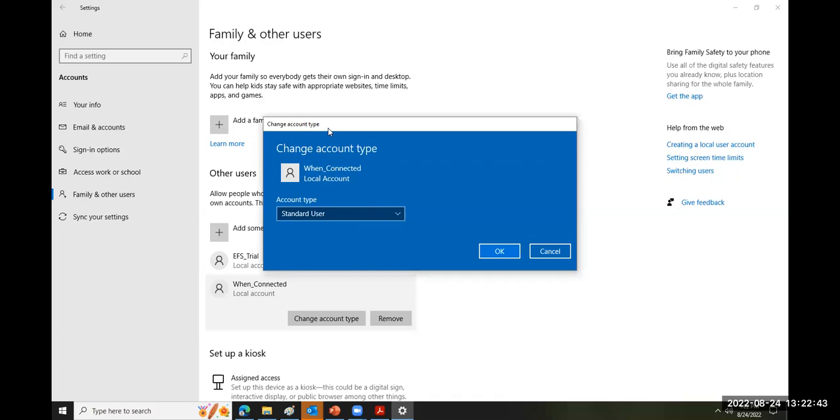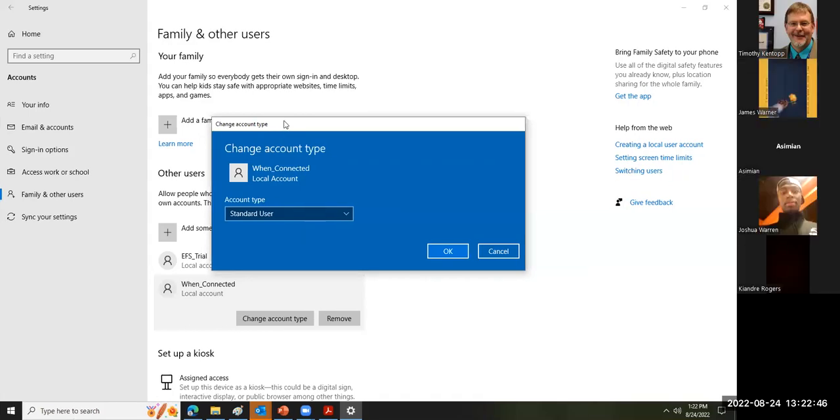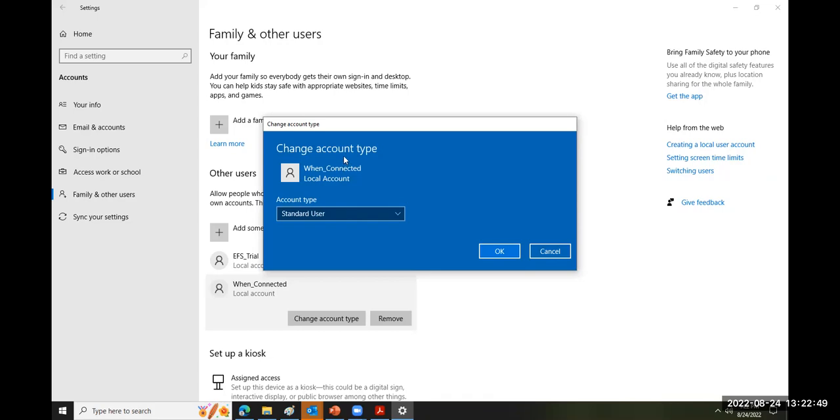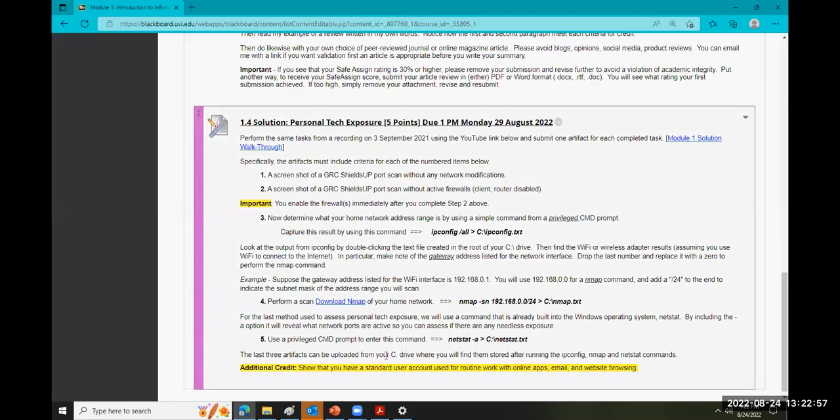You need to change a different account. You need to create a new account, and then you need to make it a standard user account, and that's the one you should use when you're online. That's what is there for your additional credit. Some of you may or may not have a separate standard user account for when you're connected online. And if you don't, you get extra credit for this solution, for creating one with standard privileges and then starting to use it. Okay, so I just wanted to make sure we called that out.